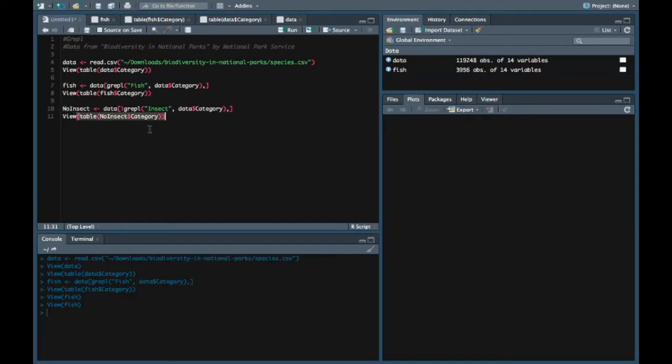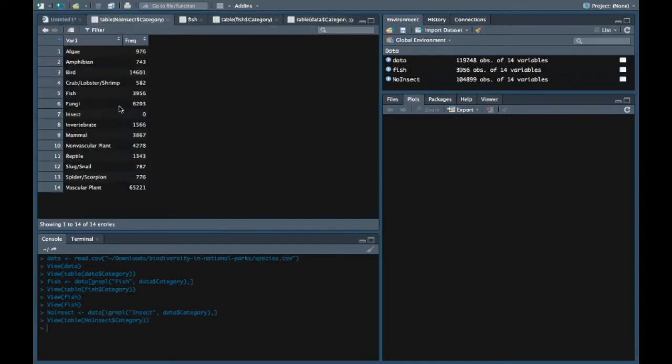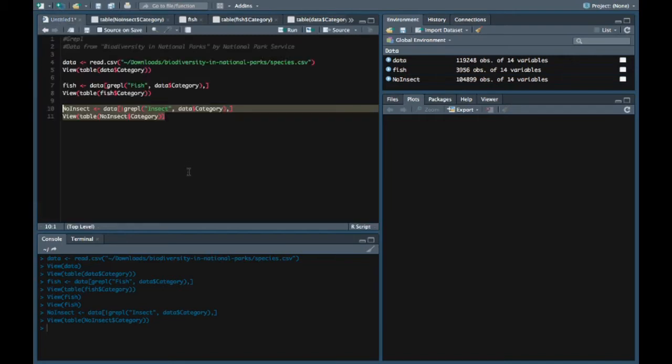Okay, so if we go ahead and look at this data now, we can see that we have no data for the insects anymore. So we can look at everything else, we just won't worry about the insects. This is a really good way to search through your data and remove anything that has a string that you don't like or you don't feel is needed for your data set.